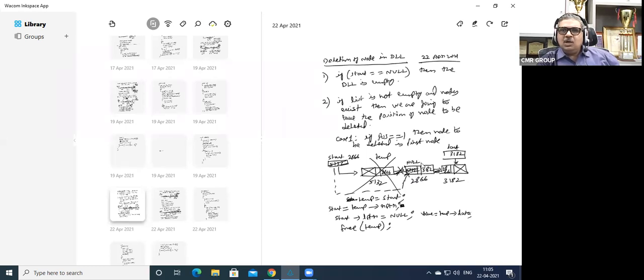Where is this second node address stored? The second node address is stored in the first node's RPTR. This first node RPTR is identified as temp arrow RPTR. So that value you assign to start: start is equal to temp arrow RPTR. After that, this particular node has to be freed.